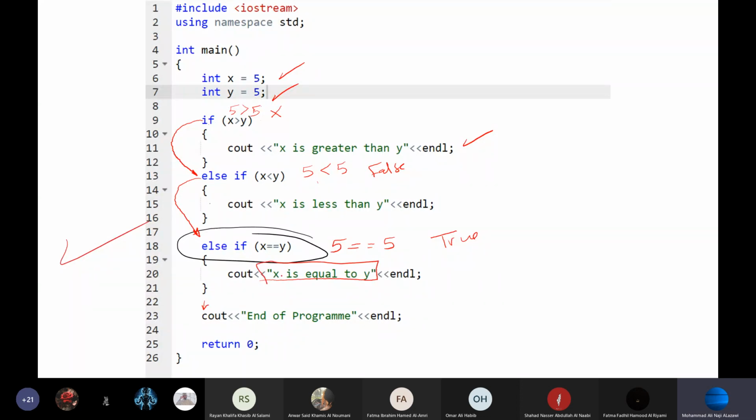Okay. Now, of course, if we have another value, for example, x equals 7, in this case also, I'll use different colors just to distinguish. So if x is equal to 7, then x greater than y, that means 7 greater than 5, which is true, then it will come here, execute this instruction, and leave the rest and go to the end. Okay?